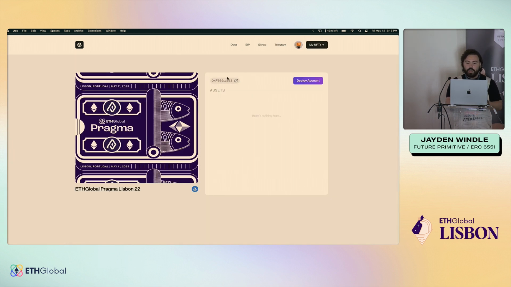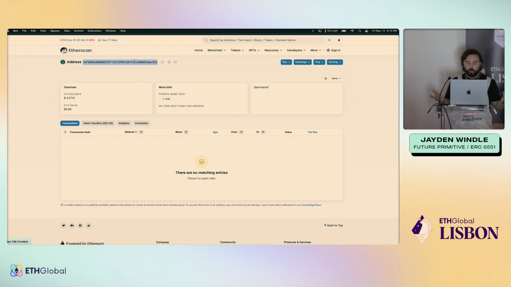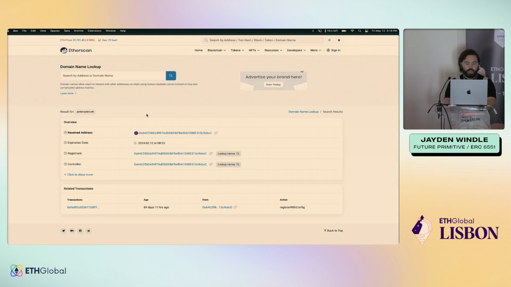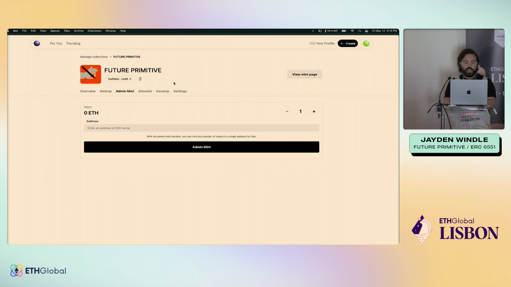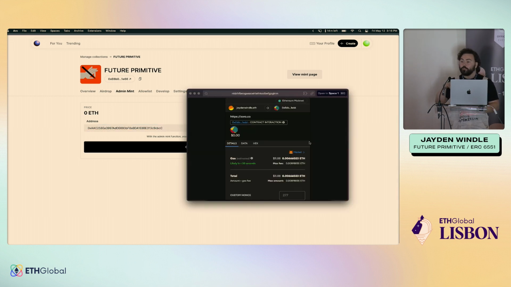So here's the NFT, and here's the wallet address. Your NFT is a wallet, and you can see it there. If I pop this open in EtherScan, you can see it's got a wallet address. It works just fine. Now what I'm going to do is go into an NFT that we have. This is our nice Feature Primitive logo here. And I'm going to airdrop an NFT into that NFT's wallet.